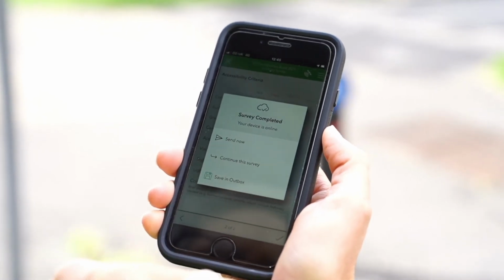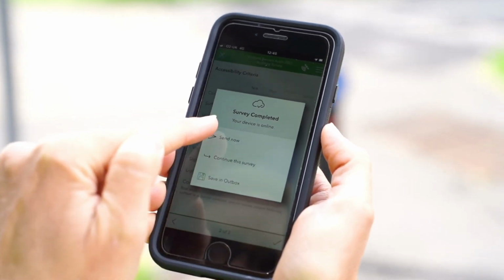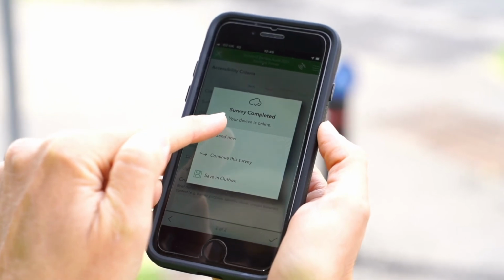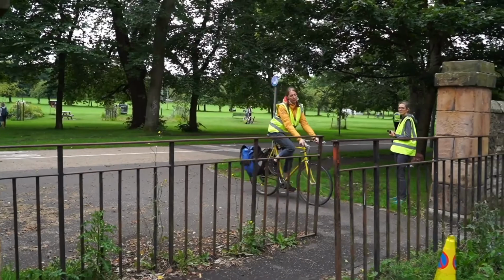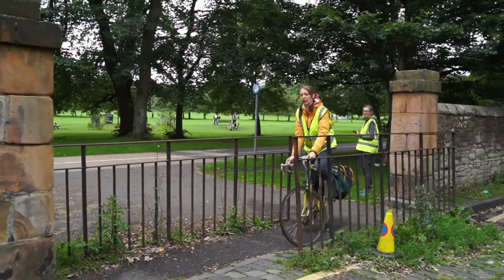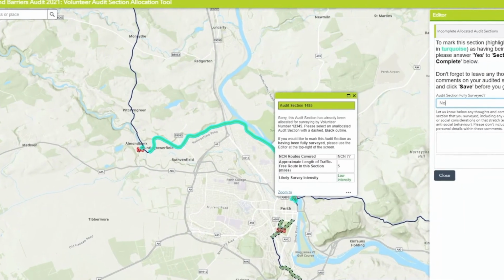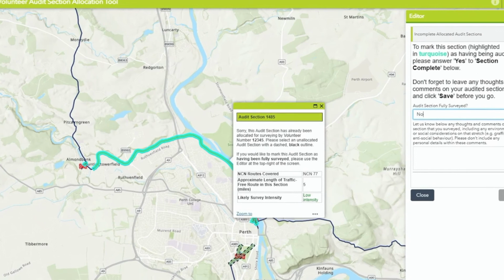You can either send now if you have good mobile reception and the data will immediately show up on our GIS mapping, or save in Outbox. The data will be stored on your phone and you can send it at a later time. Once you've submitted the audit of all the barriers on your allocated section, you will need to mark that section as complete using the allocation tool. Guidance on how to do that is in section 5.